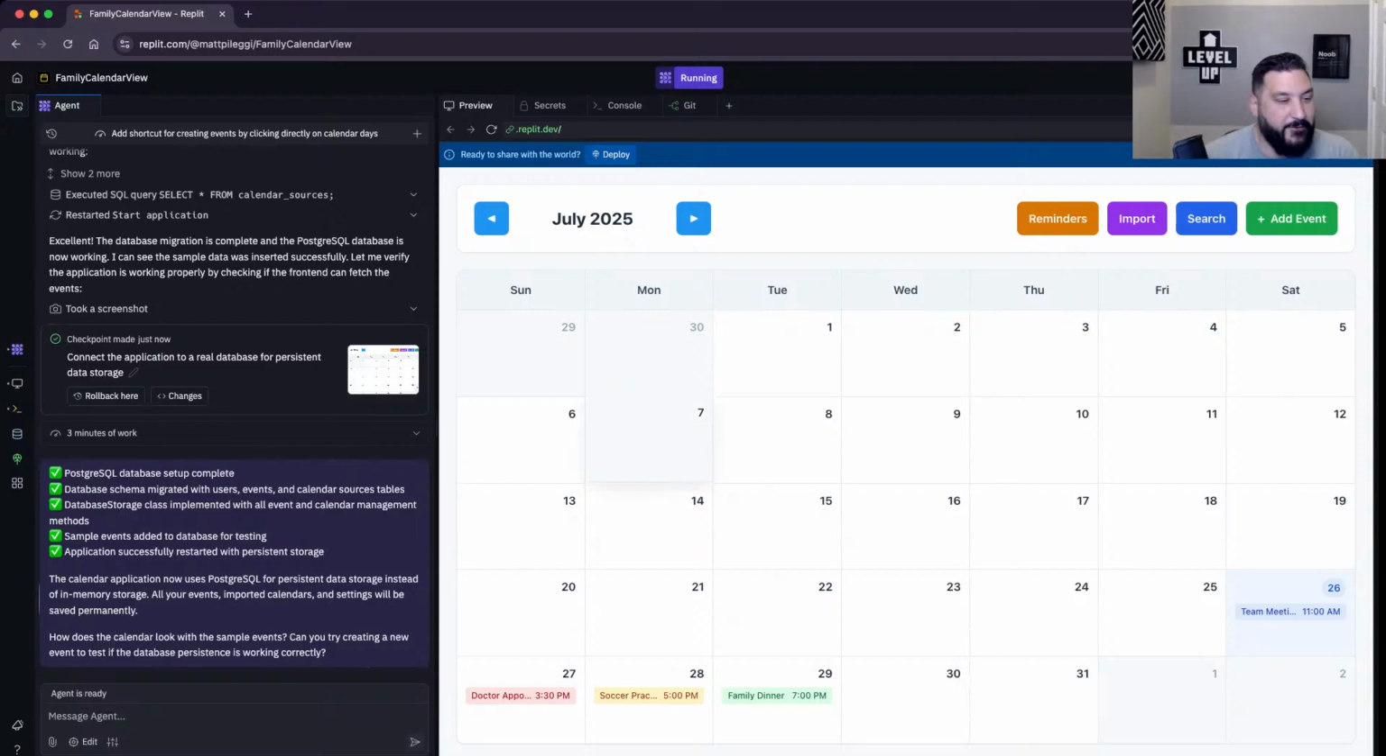PostgreSQL Postgres database setup complete. Database schema migrated with users, events, and calendars. So I don't know why I have users, but database storage class implemented with all event and calendar management methods. Simple events added to database for testing. Application successfully restarted. The calendar application now uses Postgres instead of in memory. All your events, imported calendars, and settings will be saved permanently.